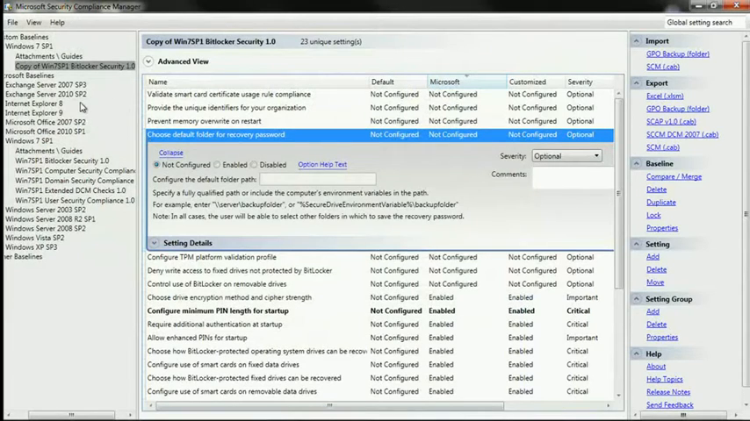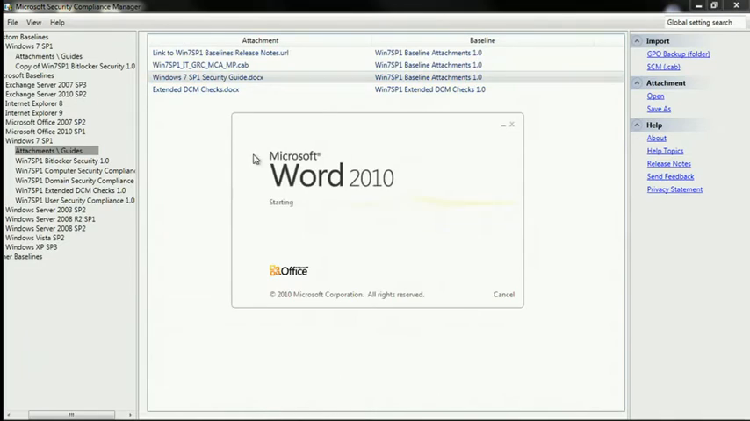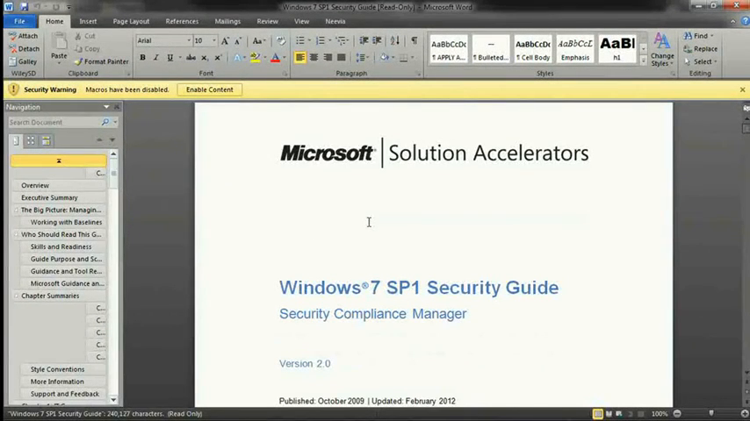Also in the tool, there are guides for the different baselines. We can go into attachments and guides, and we can see information about the particular baseline, what's in it. So we can open the security document for the Windows 7 SP1 security baseline. We get the data behind that baseline, what's in there, and why the security guide is being created. It's all documented here in this tool set.